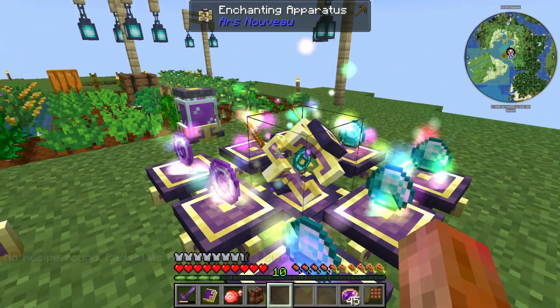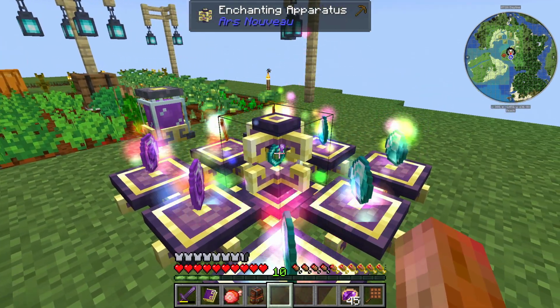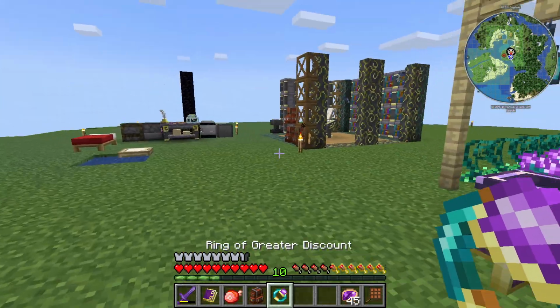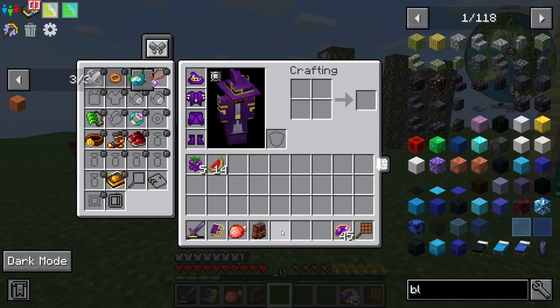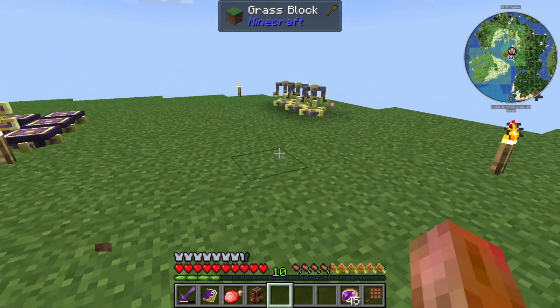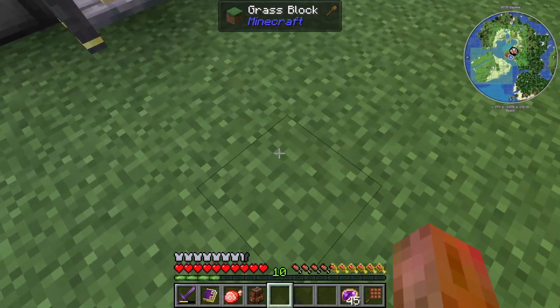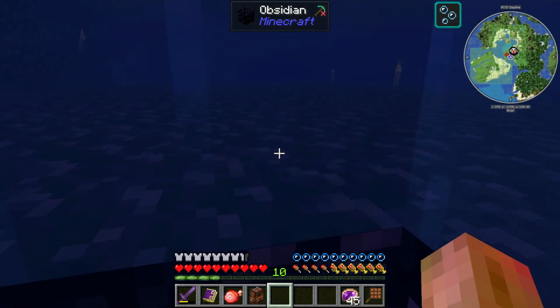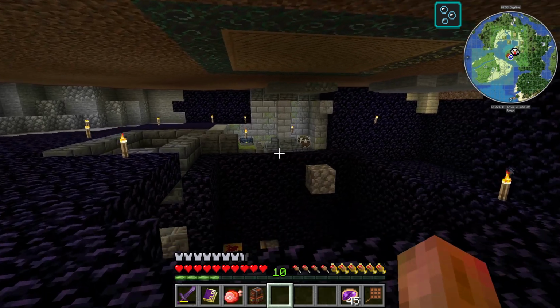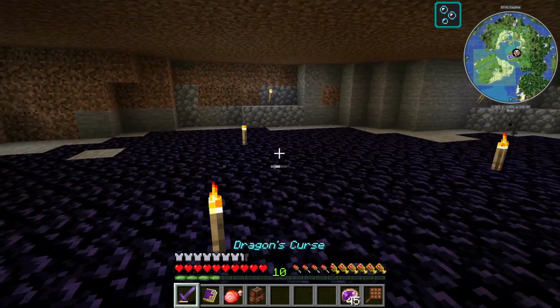Speaking of digging out space, the underside of this island is literally solid obsidian. It's insanity in my opinion. Let's actually mine out some here. As you can see from here, pretty much solid obsidian except for the dungeon.